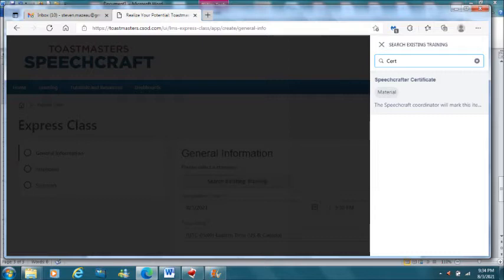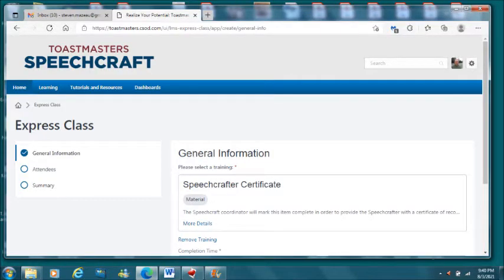If you wanted to validate people's Icebreaker projects, you might type in ICE, and it'll work pretty much the same way. If you were doing any topic speech, type in any or topic, and the 3 or 4 projects that have that name would come up. All right, so Speechcrafter certificate appeared just below that. I'm going to click on the words Speechcrafter certificate, and a general information screen should appear.